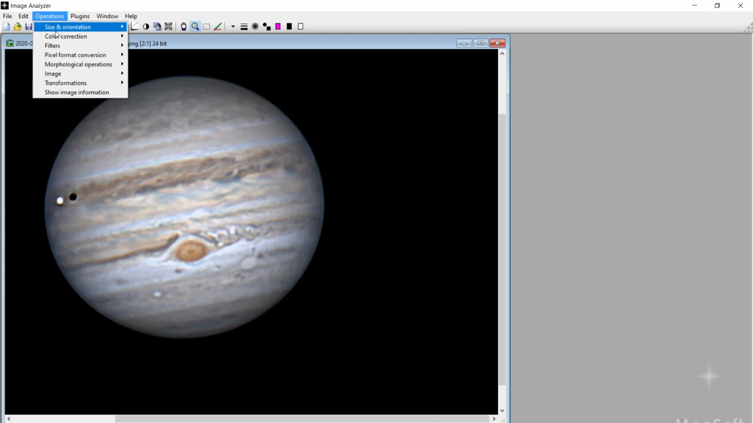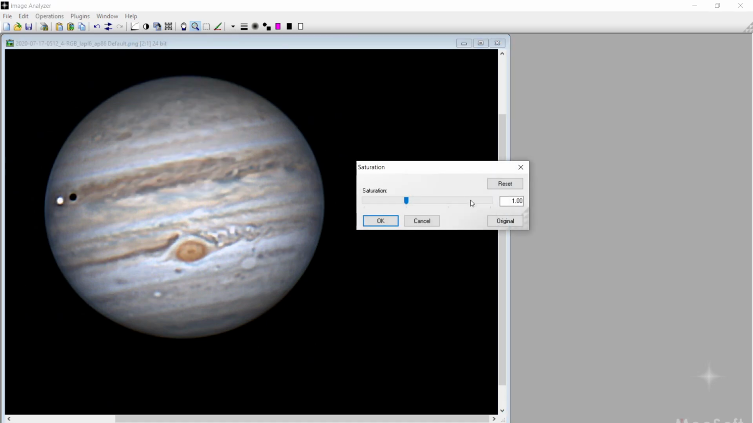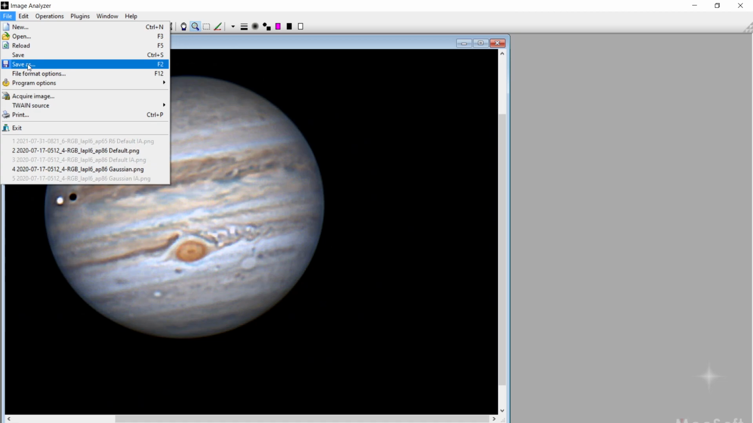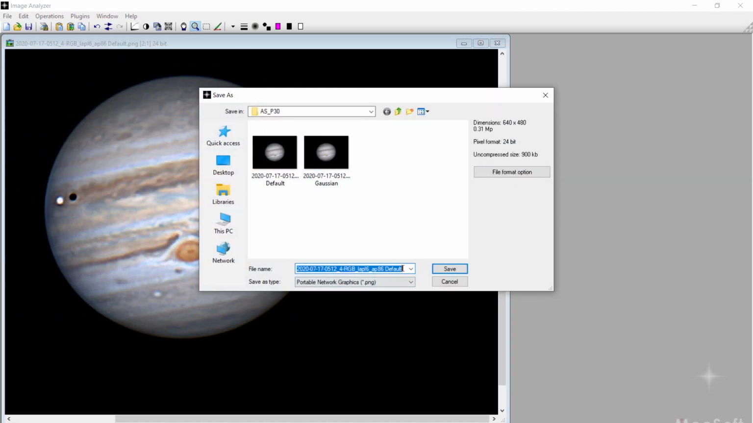And then another thing I like to do is give these a little bit of saturation, just to bring out the colors a little bit more. You can click your original, maybe give it just a tad more. That's original, saturated, and just to give it a little bit more color, at least for me. And once you're happy with that, you can click OK, and then you can save. Let's go ahead and save that as Image Analyzer.